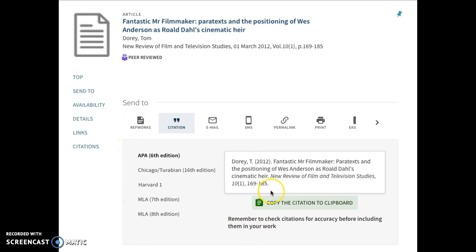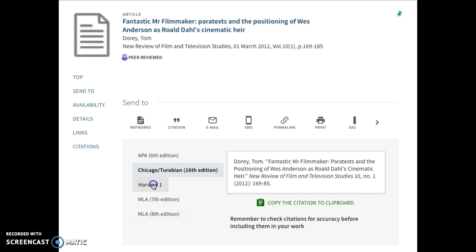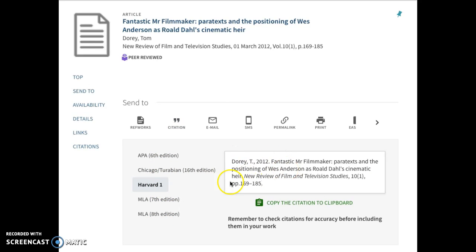This new window will pop up with the citation listed here, which you can copy to a clipboard or just copy directly here by highlighting. Notice on the left-hand side, we have a couple of style guides, and if you click on them, the actual citation will change accordingly. Now this is computer generated, so it's very, very important to note that you check this for accuracy against your own style guide before actually including it in your work.